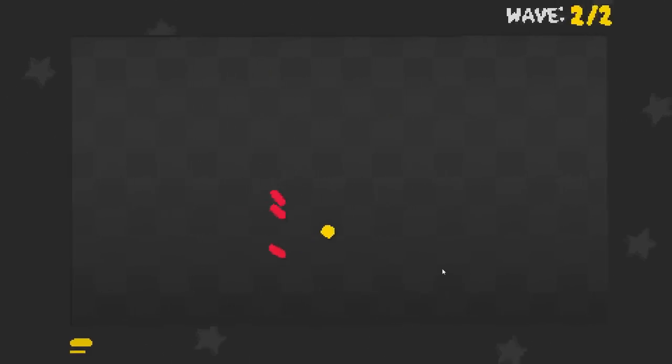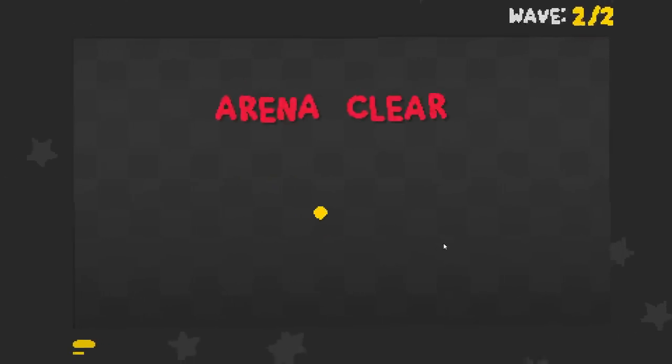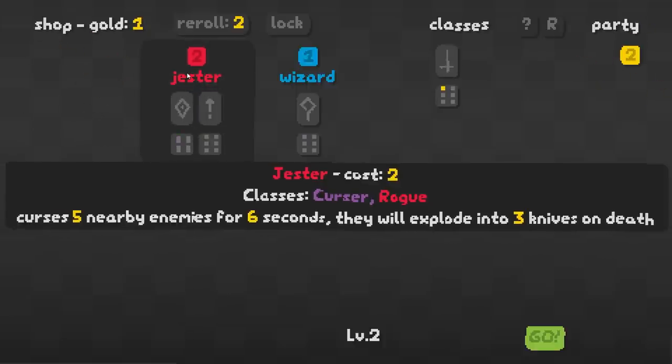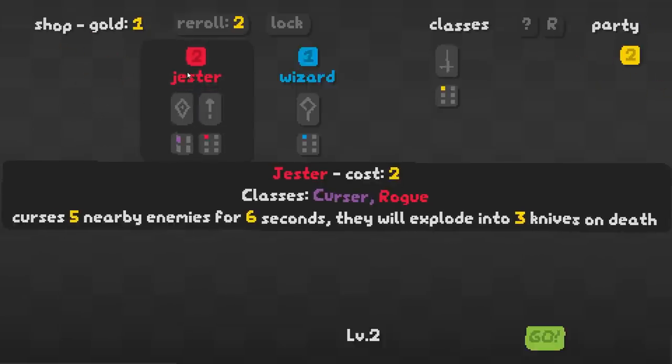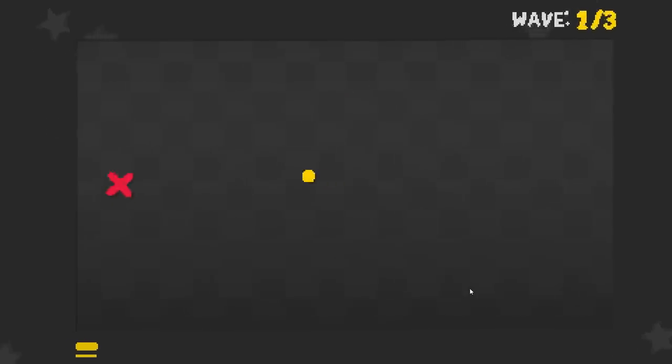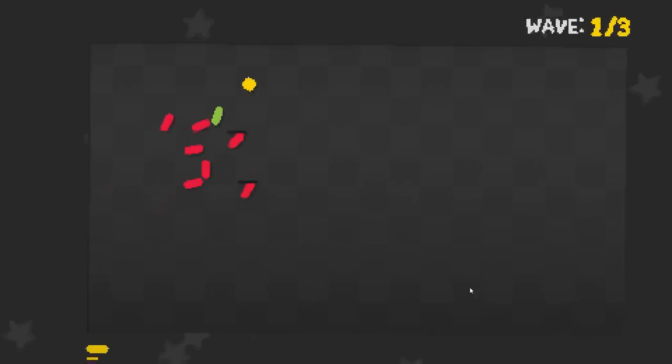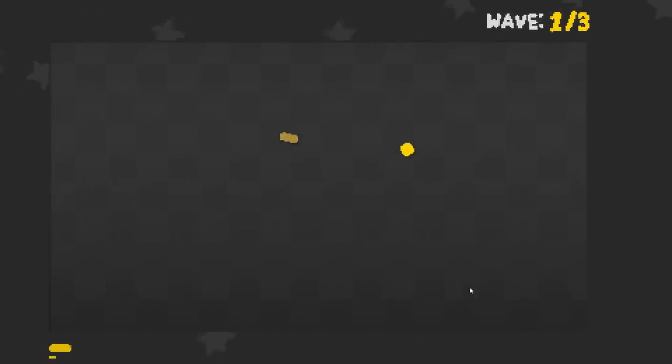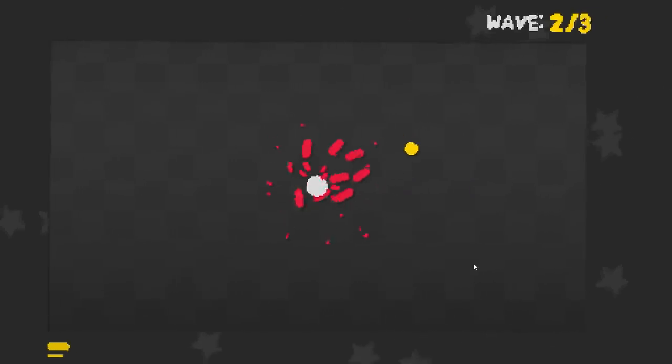Yeah, for people unfamiliar with how I do indie game lightning rounds, all of these are meant for, all of these videos... Ooh, swordsman already. Jester. Versus 5 nearby enemies for 6 seconds, they'll explode into 3 knives on death. Interesting. Obviously not going to mess with it because can't afford it anyway. Does the cleric not heal? It does a little bit. Damn. Okay. So swordsman doesn't do quite enough damage. But he does a lot.